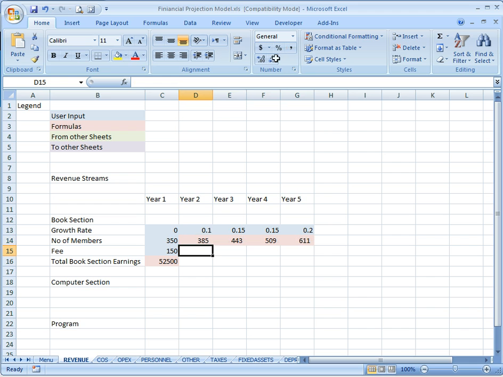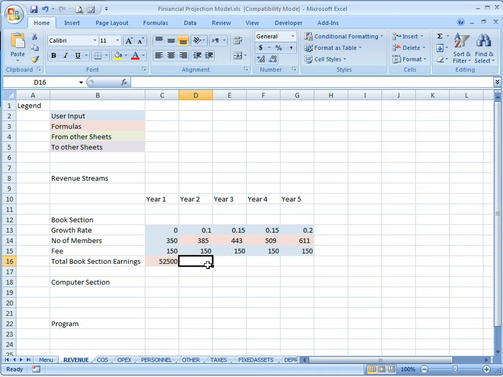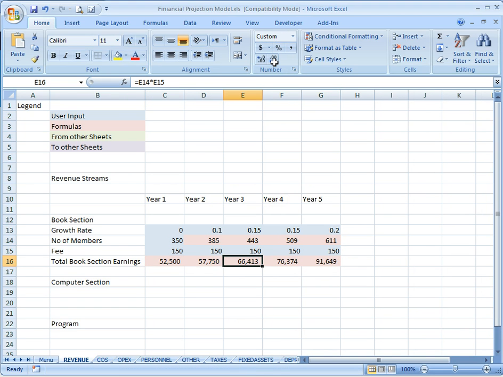Then we have fee projection. As the fee projection will remain the same, if you want to change it, we have to provide a growth rate for it. But for this example, we are mentioning that the fee rate will remain the same. So we just copied the formula to the right, and you can see that the total book section earnings are now available with us.